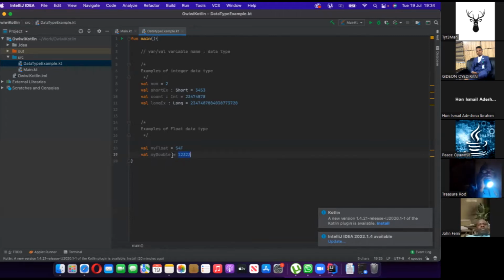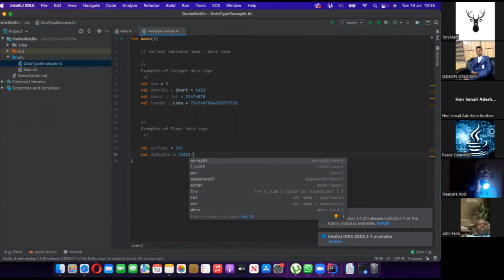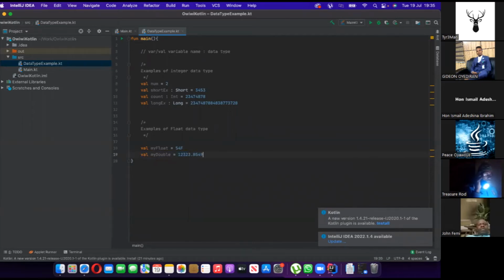You know why it's an integer? Because it doesn't have a point, maybe point something, Kotlin by default assumes that it is an integer, because it's still within the range of integer. And I told you that integer does not have decimal. It's not a fraction type of digits. So it's going to assume.